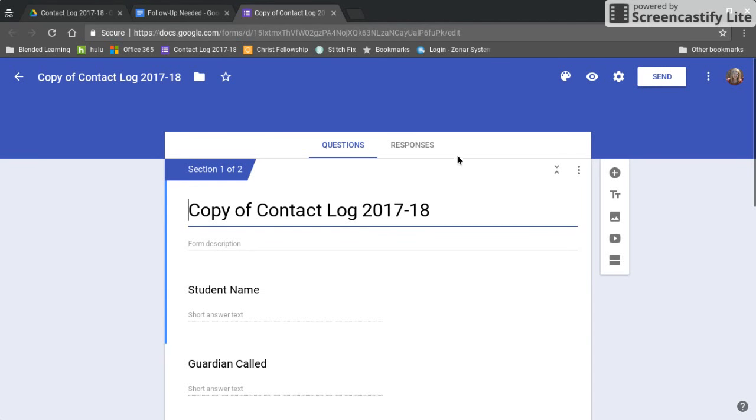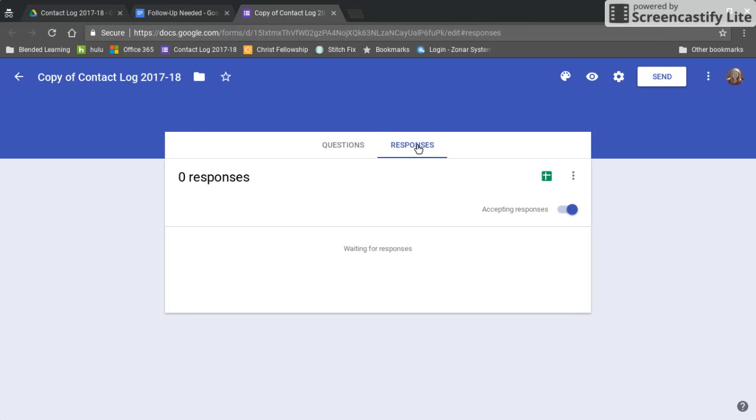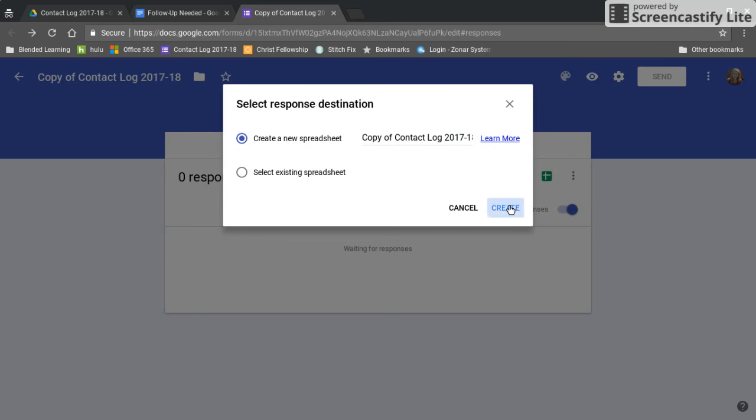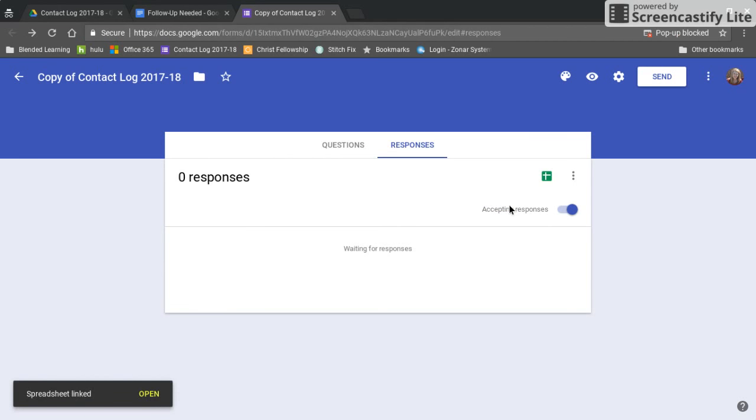So once you have got your form set up just the way you want it, the next thing you're going to do in order to run autoCrat so that it will merge documents and email it to you if follow-up is needed, like I have, is you're going to click on this responses section of your form and you're going to click on this icon for spreadsheet. And what that will do is create a spreadsheet for you of all your responses.